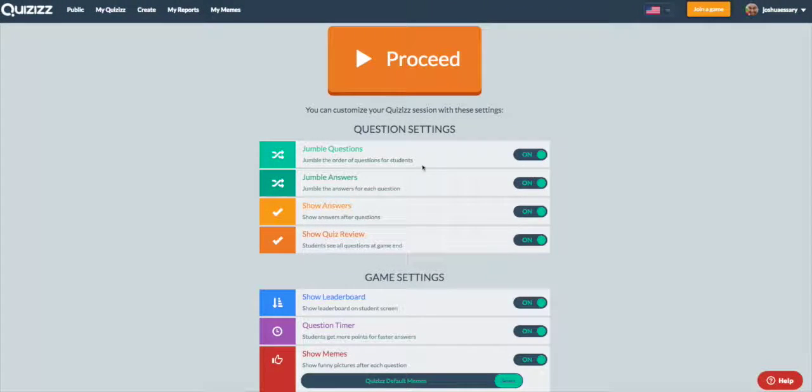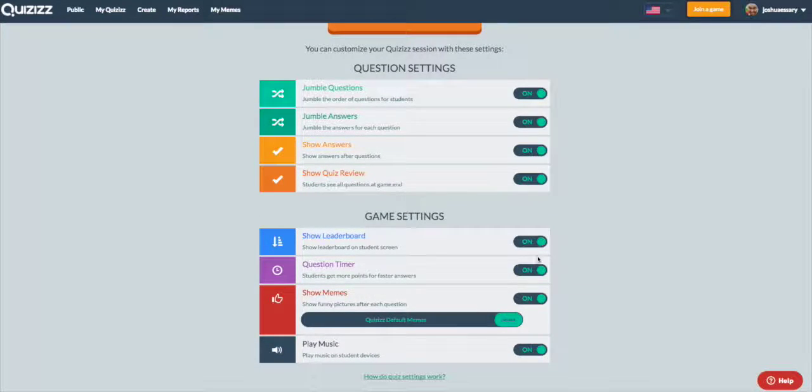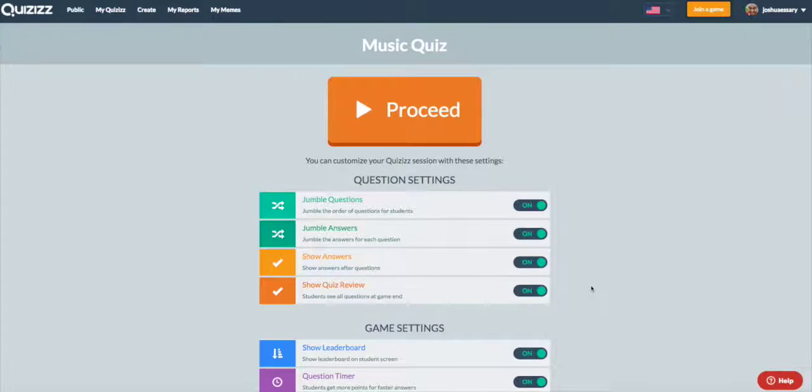You have your settings here. If you want them to jumble the questions, you can turn that on. If you want everybody to be on the same question, then you can turn it off. Jumbling on, jumble answers. So that means the A, B, C, D will be different for every person. Show answers when they're done. So if you want them to know they got it right or wrong, you can turn that off or on, and show quiz review at the end, see what they got right and wrong. Leaderboard, question timer, memes are great. You can also do your own by selecting any that you've loaded yourself, and music. So we're going to go ahead and say proceed. I like all of those settings.